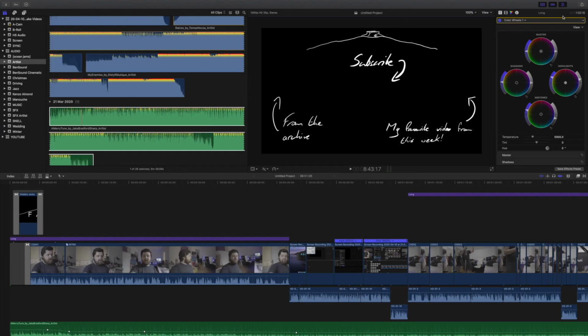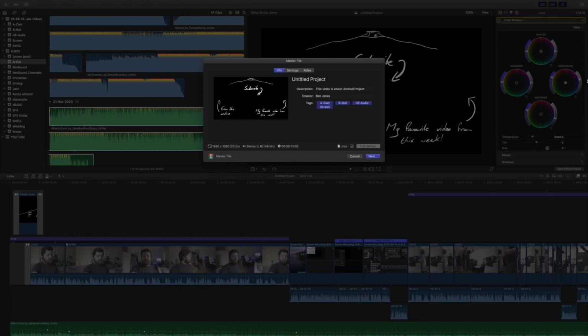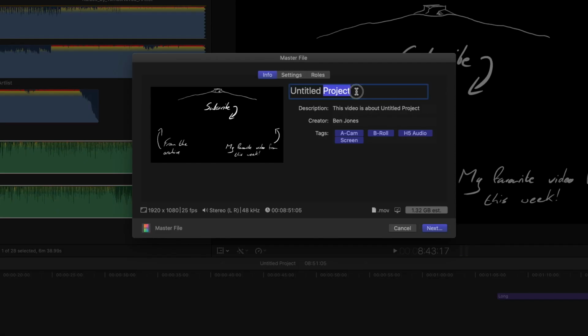So now all we do is in the top right corner, we see the export button and we want a master file. You may get a load more options up there, but I've personalized mine, I've got rid of most of them. So under info, you can title your project.